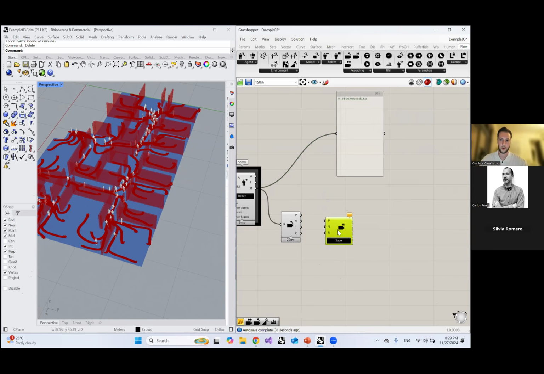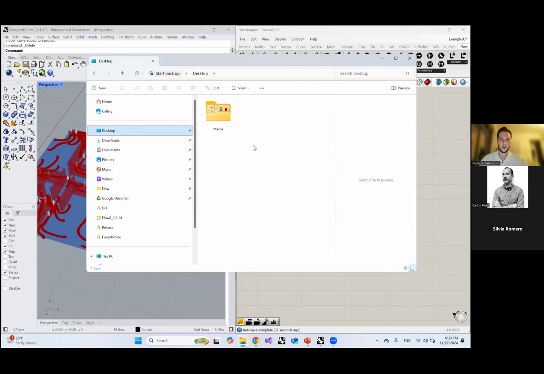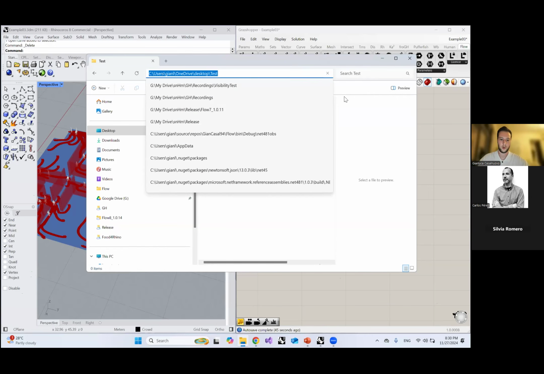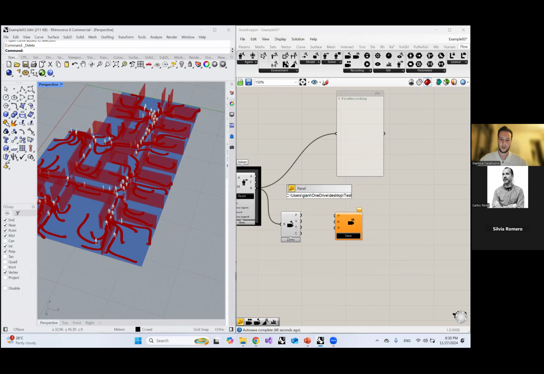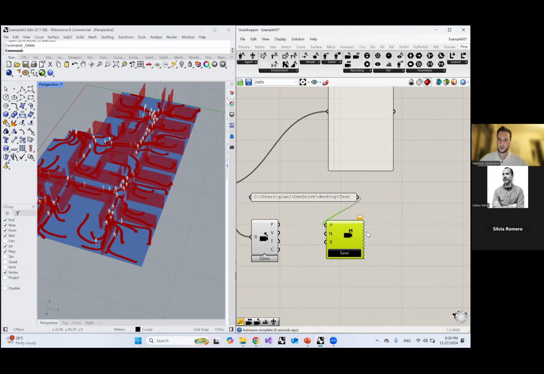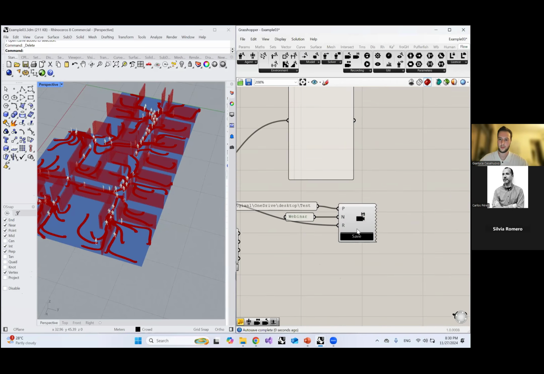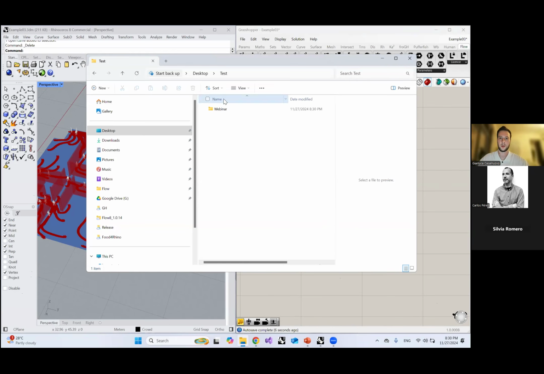So we can do a quick test now. I will create a new folder on my desktop. So let's say, test. I have to input the path. I have to input the name. And the recording. Now I'm ready to save. Now, if I go back in the folder, you will see a CSV file.